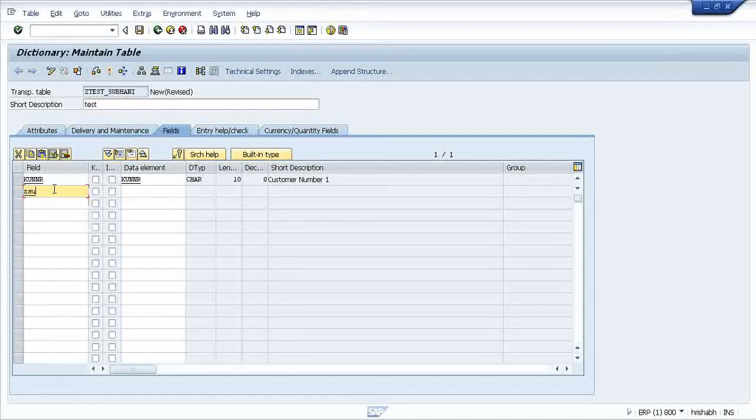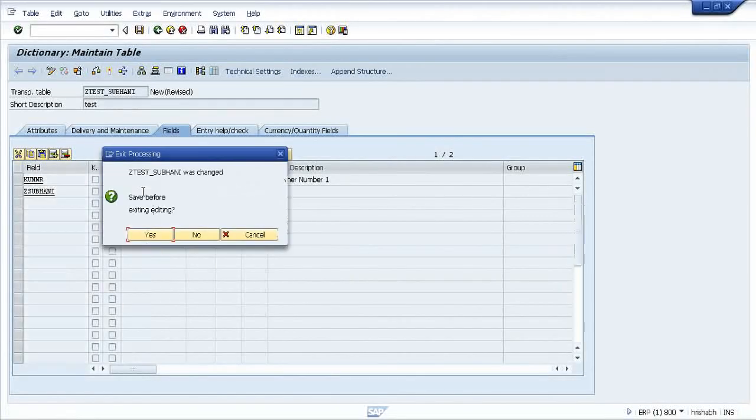Now if you want to create something custom, something of your own, suppose this is one field and this is one data element you want to create, but it is not there in the SAP system. Whenever you press enter, it will pop up a message saying this is not active because it is not created at all. So just double click on it.